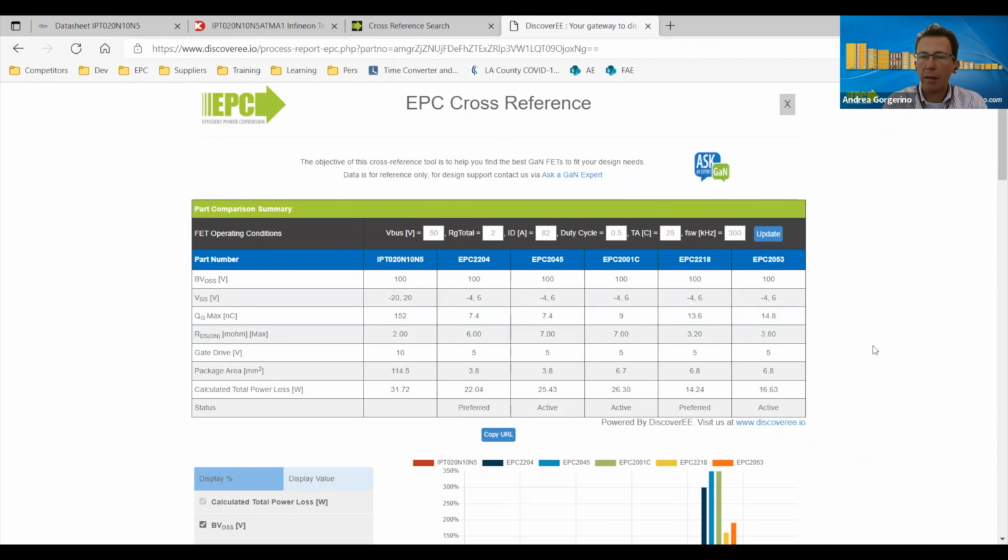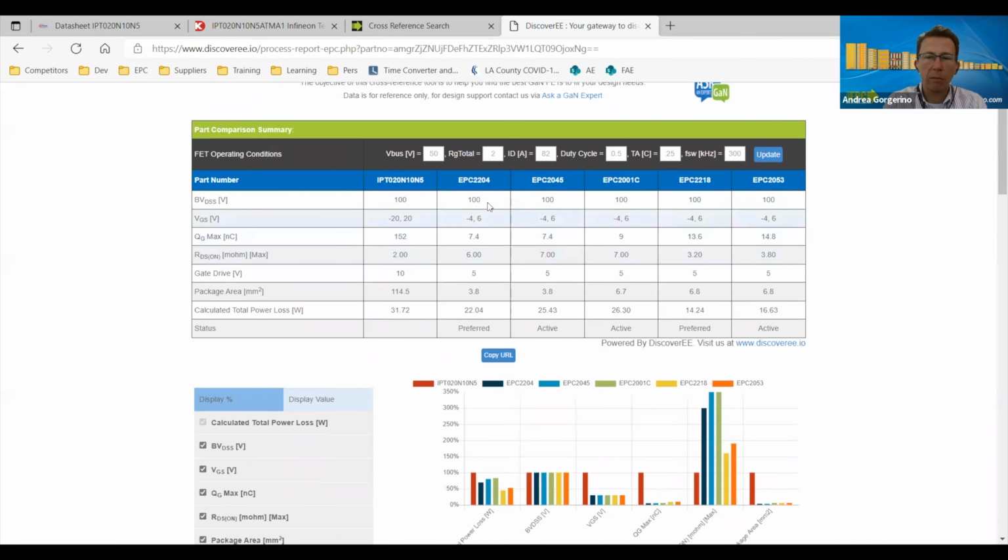And I get this nice little comparison here. I'll walk you through what you can find on this page. First of all, these are basically the part that I was looking for. And then there are five alternatives here in gallium nitride.